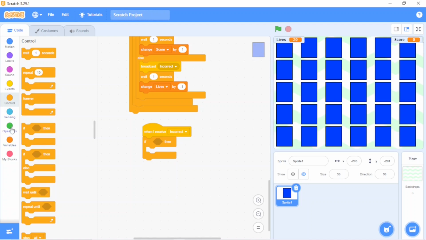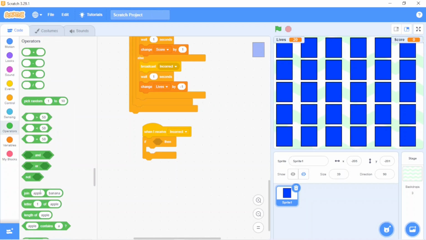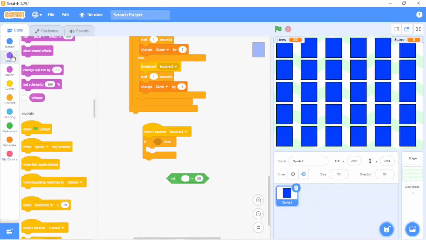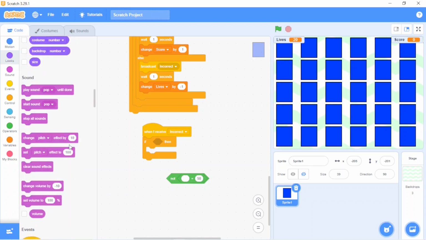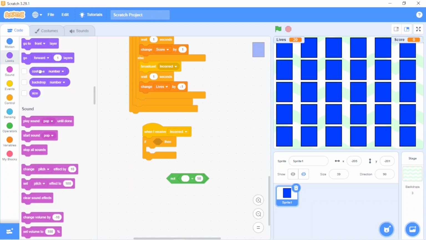For that, I'm going to choose the operator block, and here I need to choose 2 blocks. One is not and another one is equal, which I place over here. Next, I want the costume, and here I will choose the costume name, whatever the name we have given, like 1, 2, 3, 4. According to that, it will show. It will be equal to blank, which means whenever you receive incorrect, it is again going to turn to the blank.